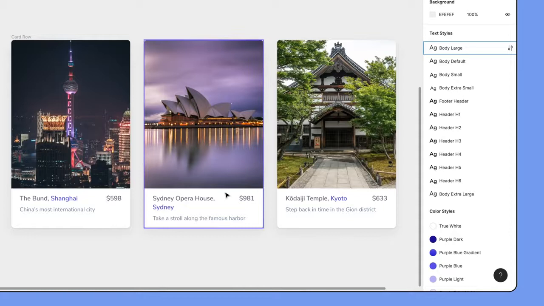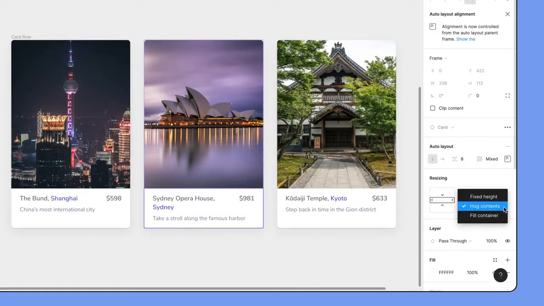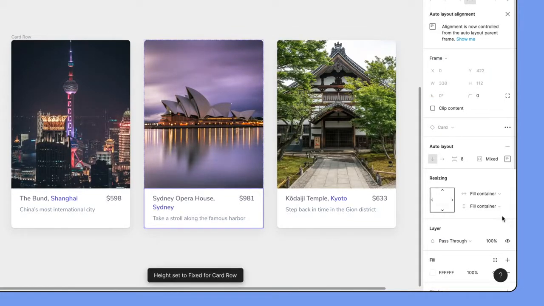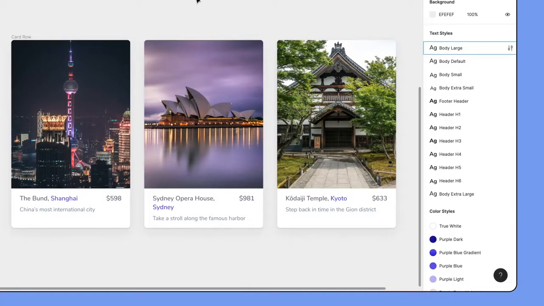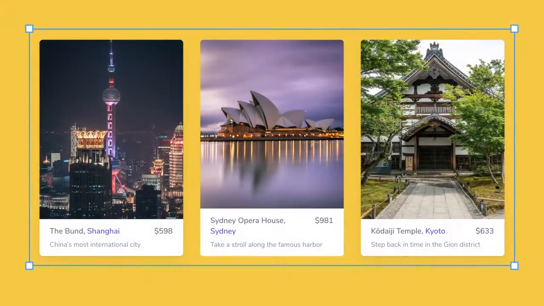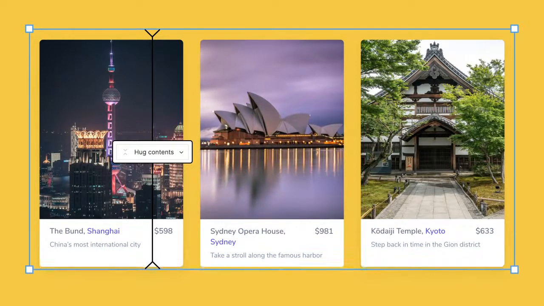If we were to also set the details of this card to fill container, Figma will display a toast notification that the card row has been set to fixed height. This can be confusing, so let's talk about it. Originally, the card row was set to hug contents. This means that it adapts to the size of the child items within it. When they grow, it grows.